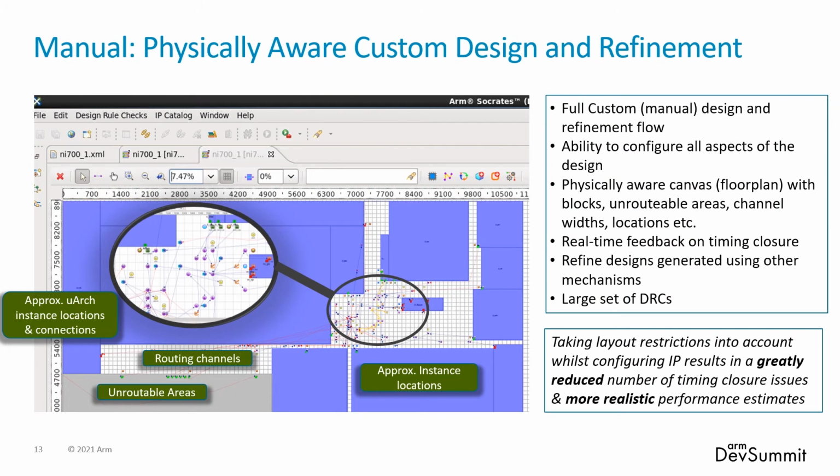The Socrates environment wraps all of the tools together and presents a unified environment for the users to use all the tools. Here is a screen grab of the Socrates environment as presented to the user. This is a physically aware canvas where each of the cells represents 100 microns. And of course, this 100 micron can be chosen by the user to be a different number, and the floor plan would be adjusted accordingly. The routing channel, the unroutable areas, the interfaces, and all of the components which have been approximated to lie on the 100 micron boundary are present here.